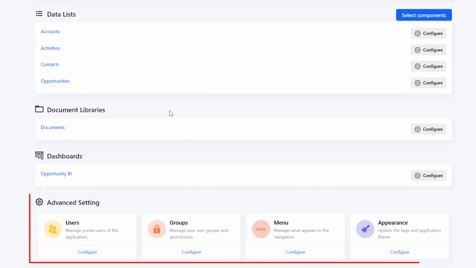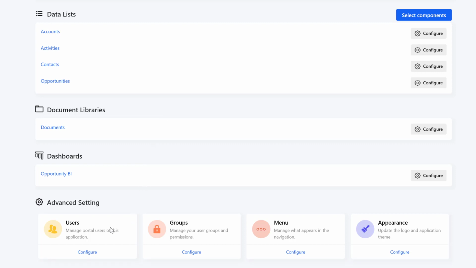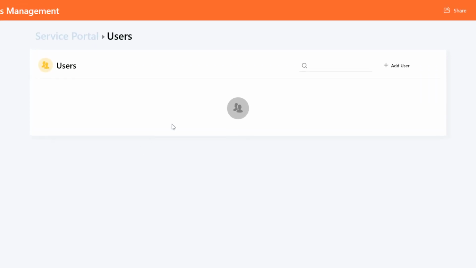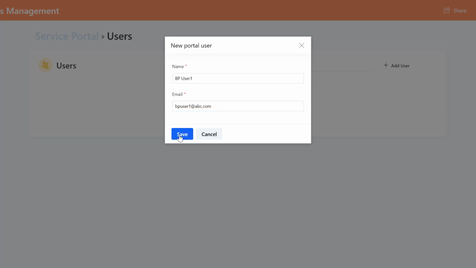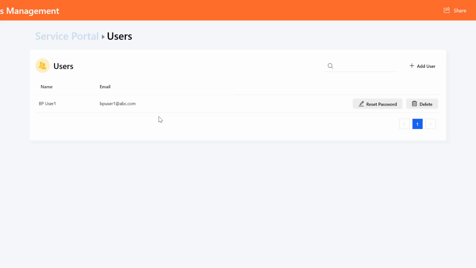Manage the portal users, groups, and appearances from the Advanced Settings section. Click Users to access the portal users list. You can manually add new users from here by adding the username and email address. If your portal type is set as public, once any user sign up in this portal, you will see the user info from this list too.